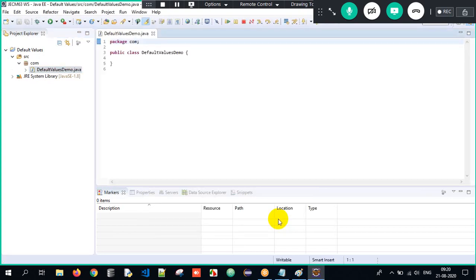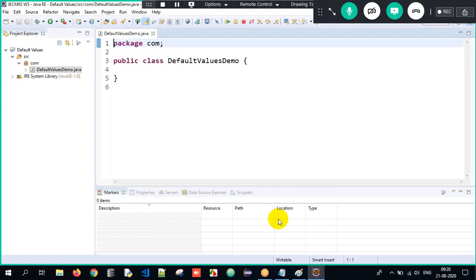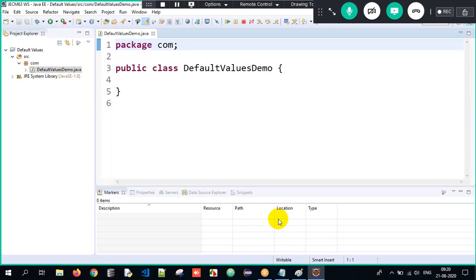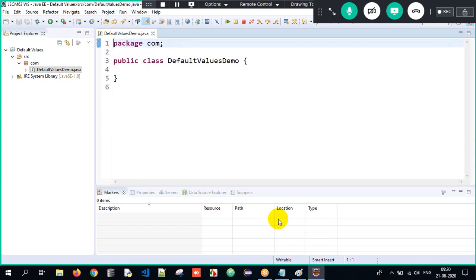Can you see here? Sir, the font size is very small, I can't see. Okay, Control plus is the shortcut key to increase the font size, and Control minus is the shortcut key to decrease the font size. Got it? Sir, what is this package com? It means package means folder. So there is a folder by the name called com.